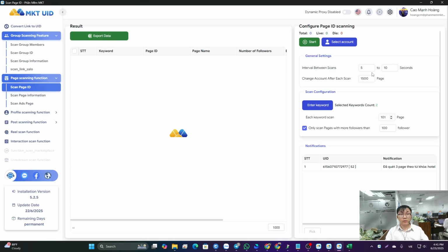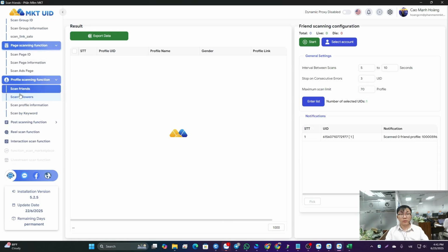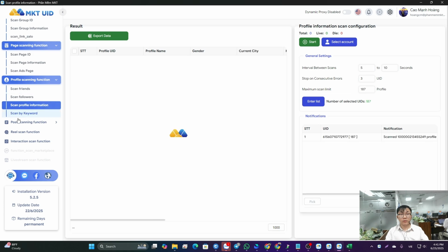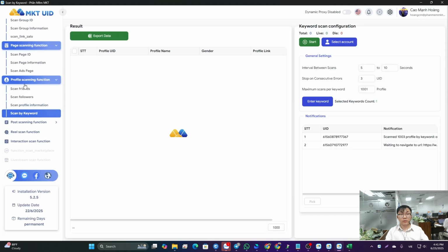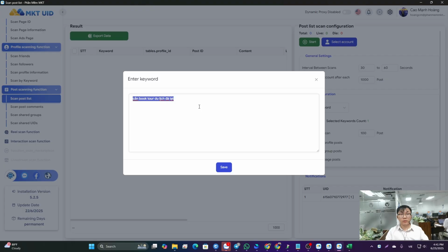Collecting large-scale data is extremely important. It saves you from wasting time manually searching for customer segments. MKT UID is the best tool you can use for this task.